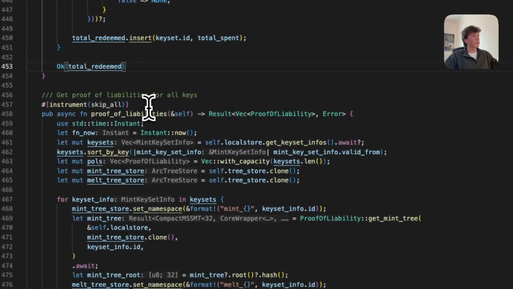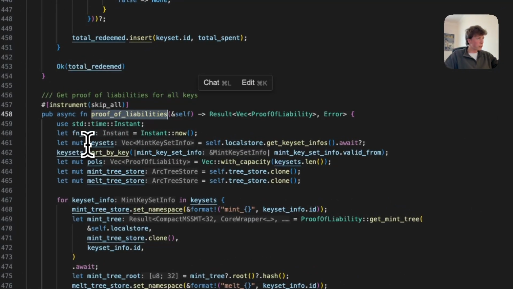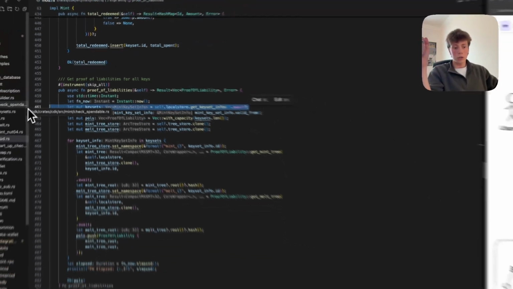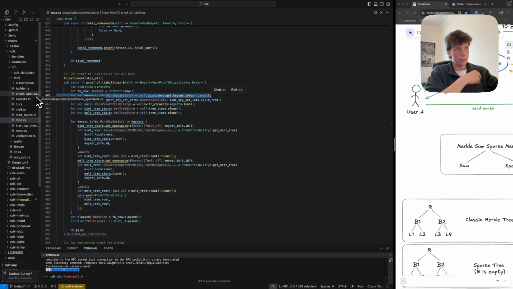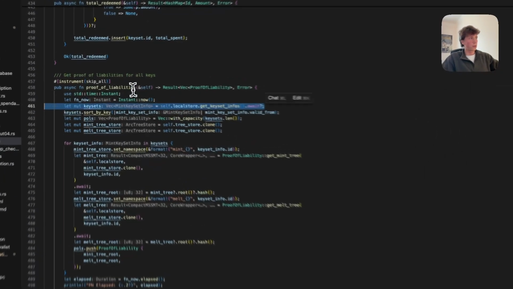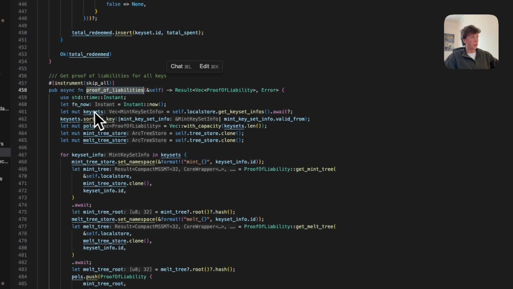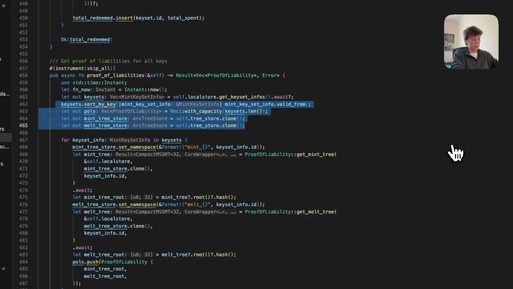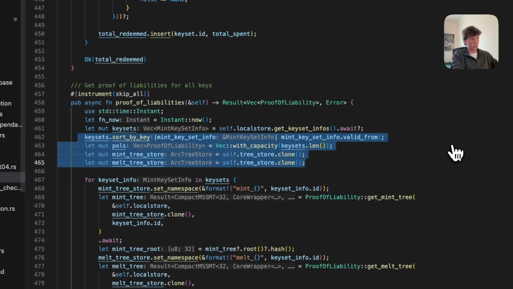If we look at the proof of liabilities function, one of the first components is that it looks at the key sets. In the Cashu protocol, we have what's called rotating key sets. So the keys that are used to sign the issuance of new tokens, they rotate every epoch. So for instance, every month or every 2 months. And this is a security aspect from the Cashu protocol. So whenever we create our proof of liability, we say, hey, for this particular key set, let's build this particular tree. So for each key set, the mint node is going to publish a record of all the mints and all the melts, given that epoch.